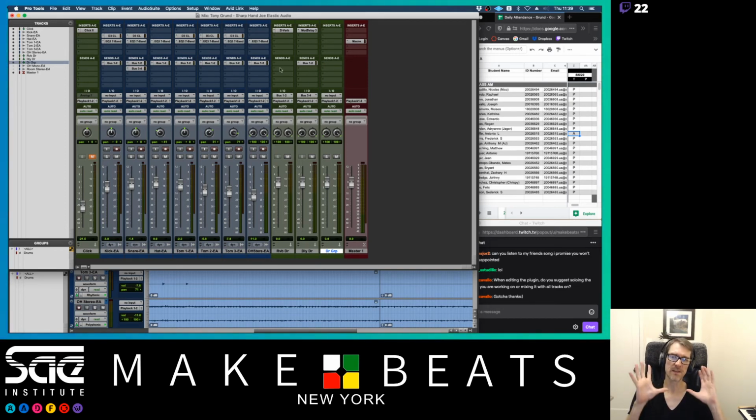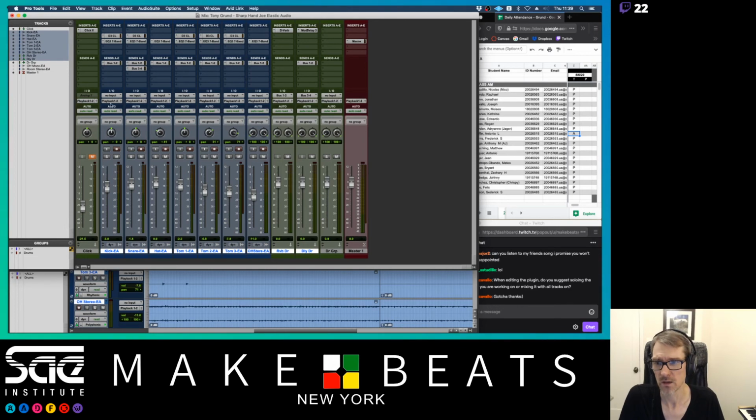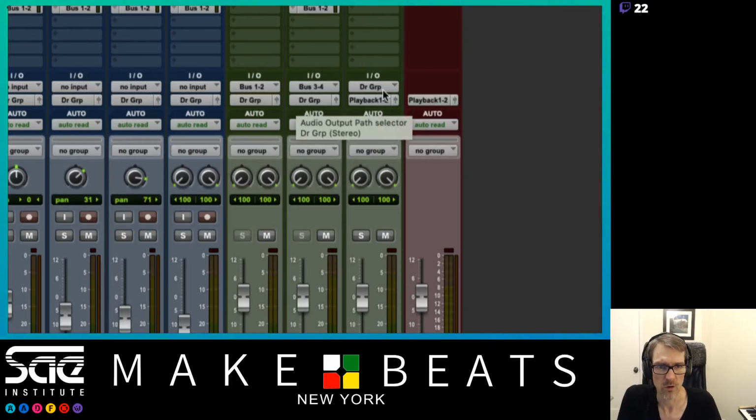Now, up to now, we've been using buses to send stuff over to our reverbs and delays. But what we're going to do at this point is take all these tracks and go from the output into this drum group. The way I'm going to do this, I'm going to hold down Option and Shift and go to track. Make sure they're all highlighted. Option Shift, go to track, output, and set it to the one we just made, which is drum group right there. Boom. And now they all go over here. They all say drum group.